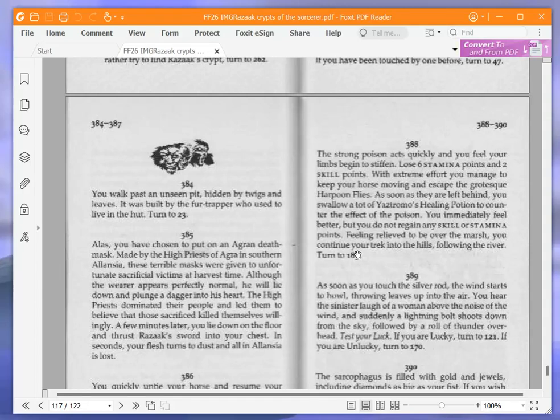The strong poison acts quickly, and you feel your limbs begin to stiffen. Lose 6 stamina points and 2 skill points.